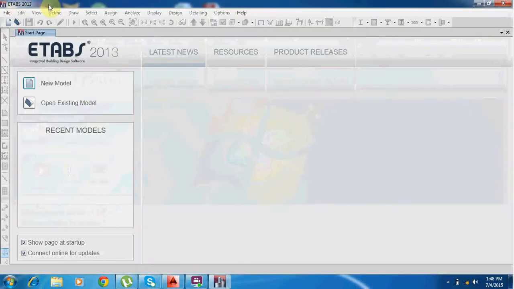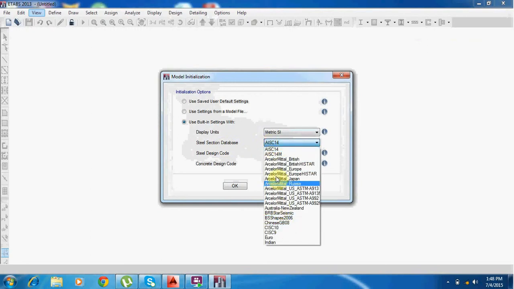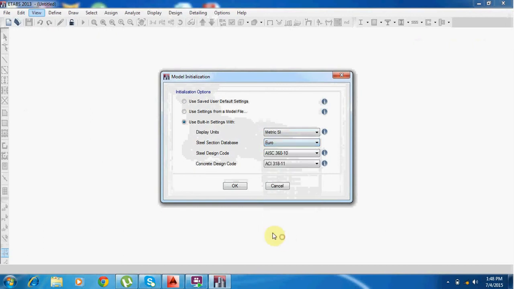The first thing it gives is this main page where we have to click new model just to start. A new table shows up, the model initialization. Here we choose use built-in settings, and for display units we choose metric SI. For steel section database, we have to choose Euro. For steel design code, we choose Eurocode 3 2005, and here Eurocode 2 2004. Click OK.